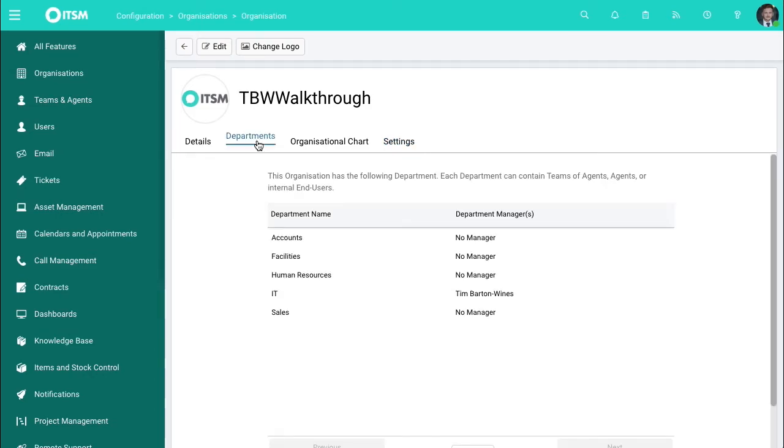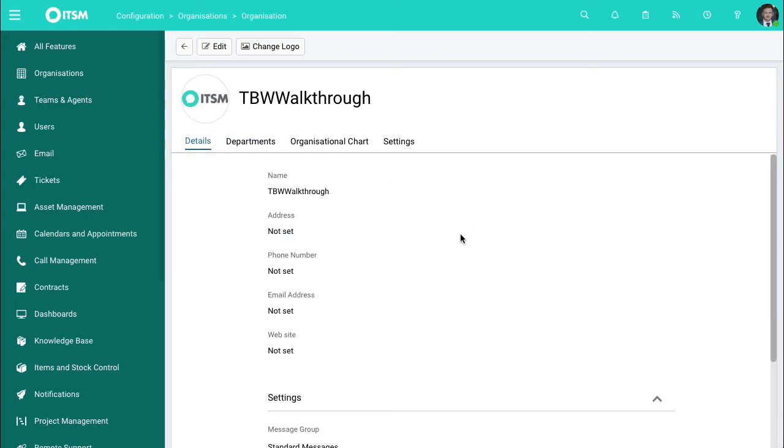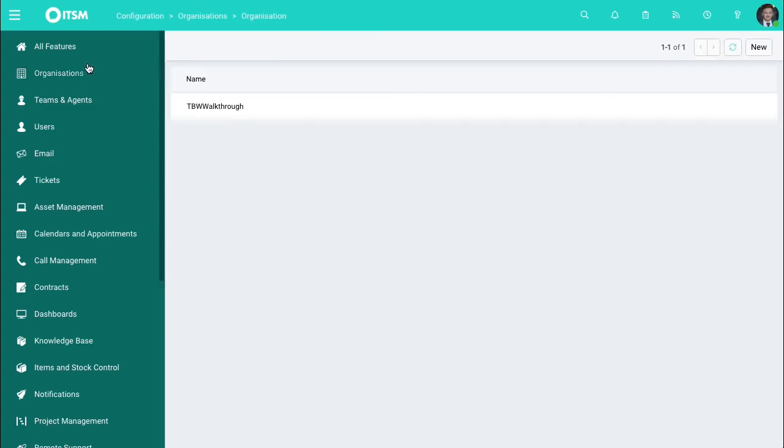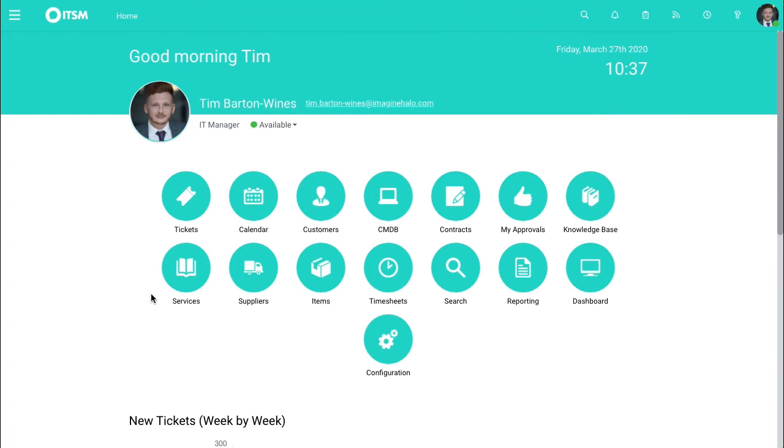Jumping back, each organization can have their own departments also. So if you have different setups per office, you'll be able to reflect that into the system. Jumping back to details, you can set up the basic information, the URL, the portal URL you'll be able to edit as well. Jumping back to the homepage, that's all I wanted to cover today.